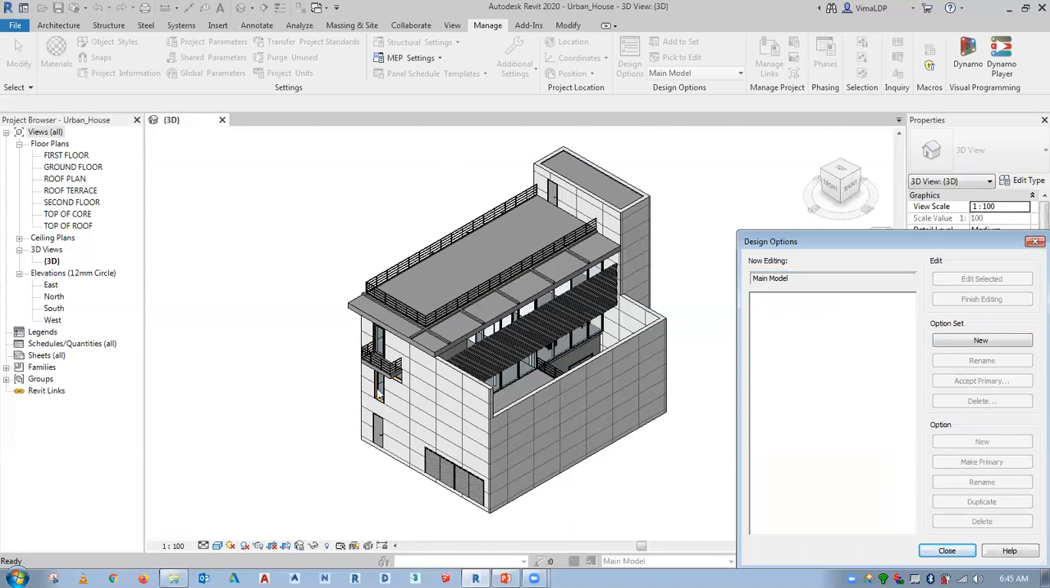Now, design options are like additional models within your current project. So first, let us say I want to create a new set of options, or maybe the option sets. I'll click on New here. Now it creates Option Set 1 with a primary option in that. You can see the options are now highlighted; earlier they were not highlighted.